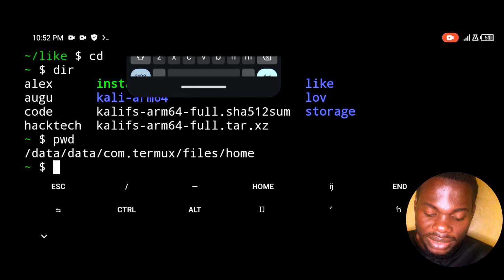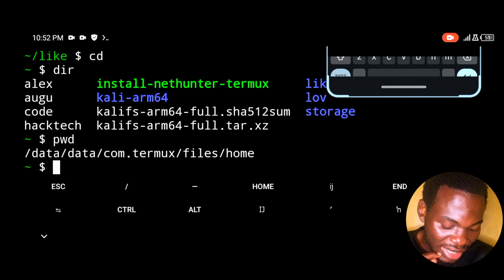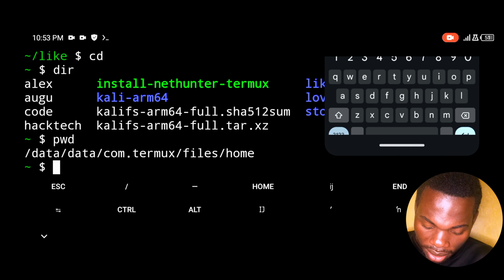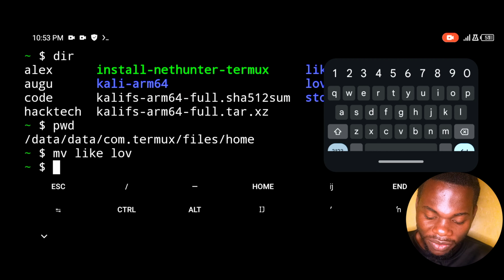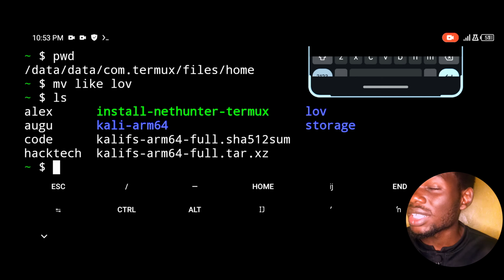So let's move first the like directory to the lov directory. Which command do we use to move a directory? The same command, which is move. Let's type mv. The directory name is like, to which directory? To the lov directory. Click on enter. Let's confirm if it still exists in the home directory. It's not there. We have the lov directory and the storage directory.